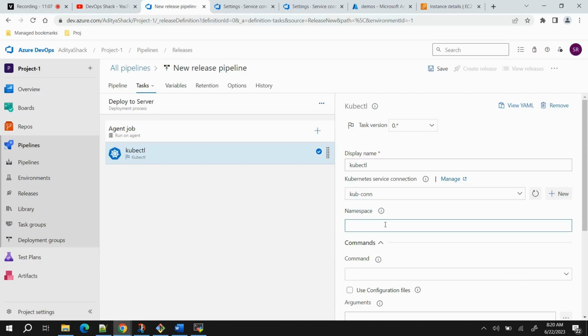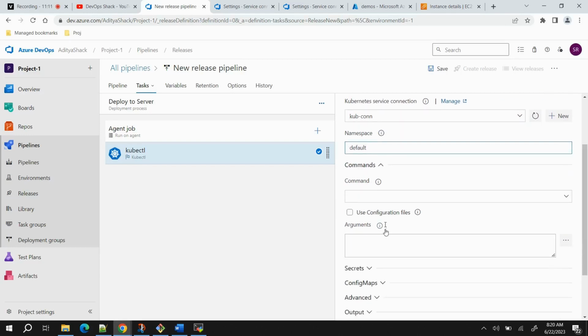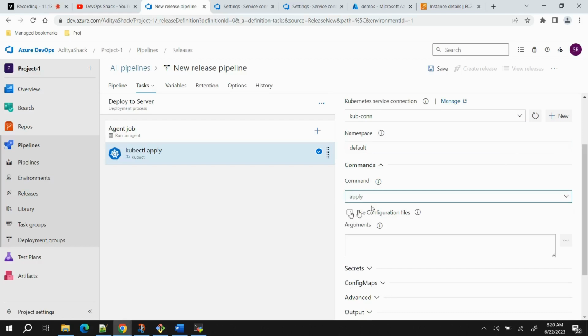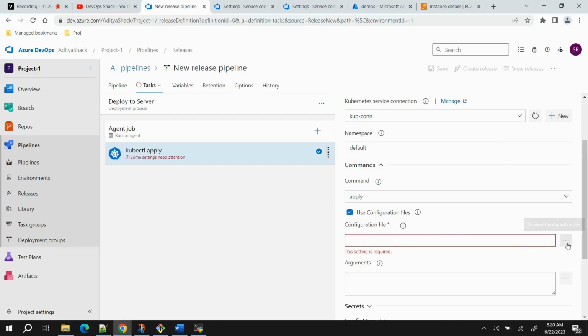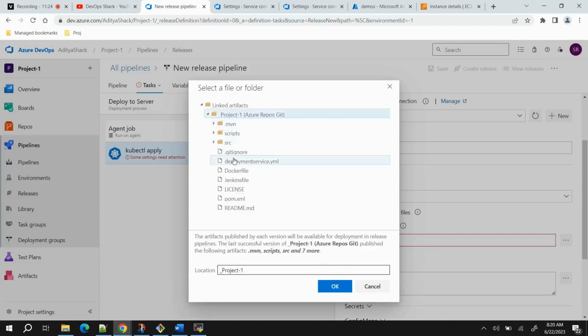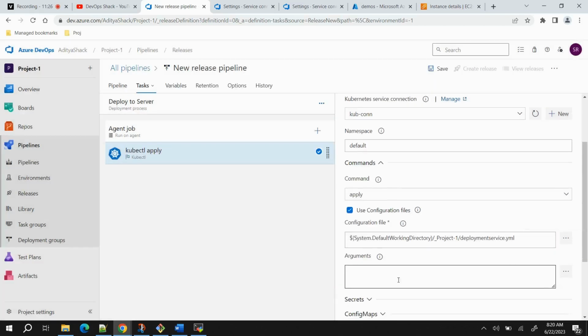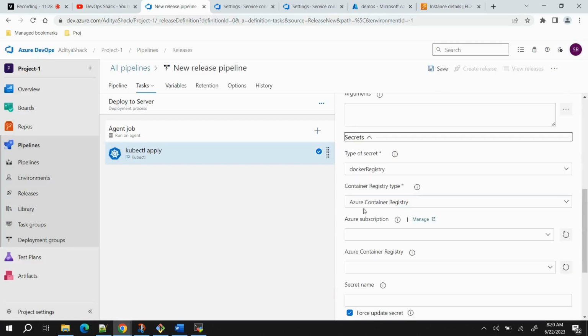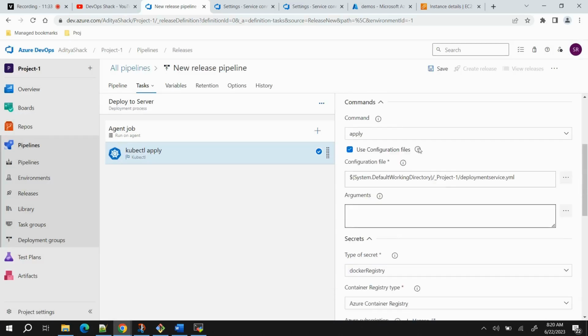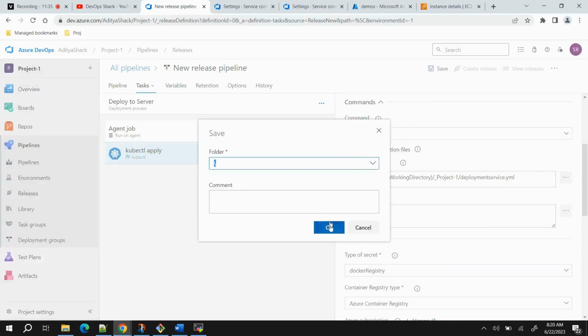Now it is available, and the namespace is default. For the command, I want to use apply and use configuration files. The path of the configuration file I have is this one. And the rest, as of now, we will just leave as it is. Okay, so let's try to deploy.